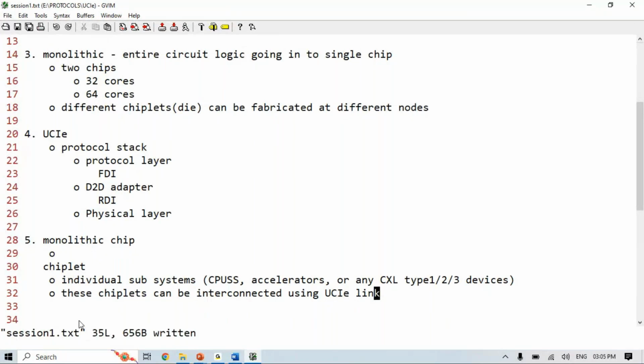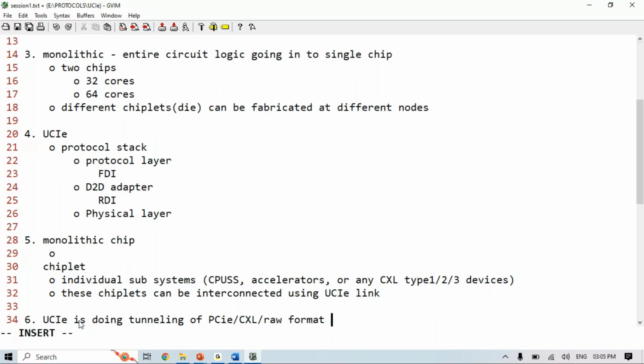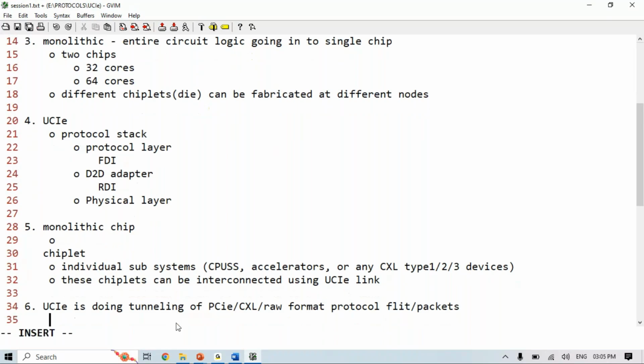Technically, what UCIe is doing is tunneling of PCI Express or CXL or raw format protocols, packets, protocol information, protocol data, protocol flits or packets, whatever you want to call it. Tunneling means it does this in a very highly efficient manner.